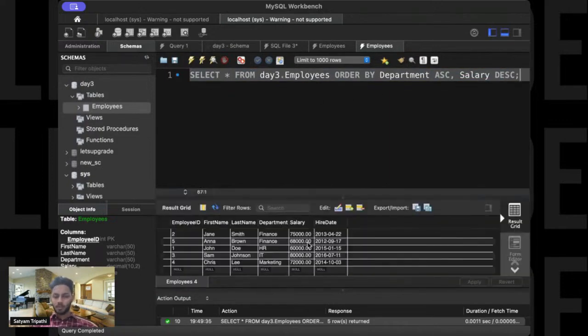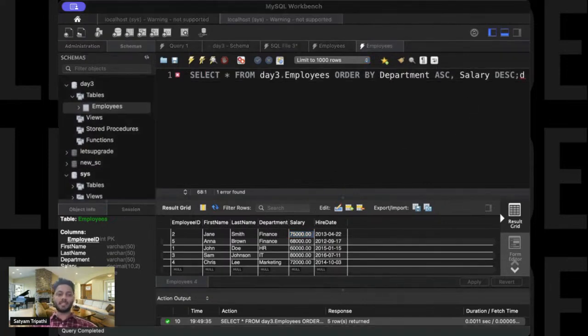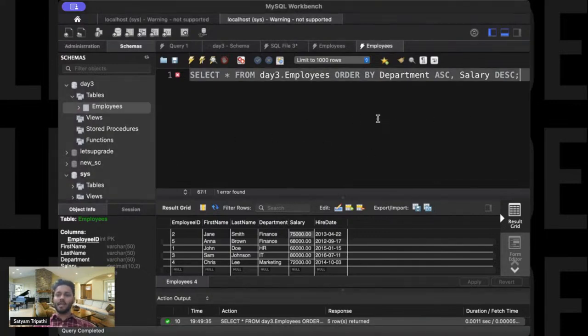If I click it, just see, the departments are in order, and the salary is in descending order. That means the greater value is on top, then after that the lower values. So what it has done is sorted the department in ascending order and then by salary in descending order. This is the meaning of it.